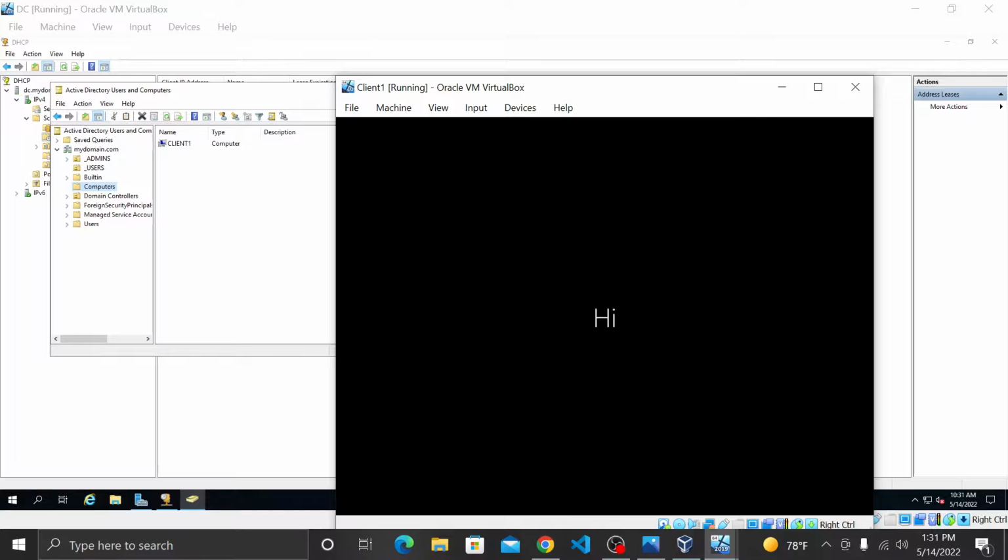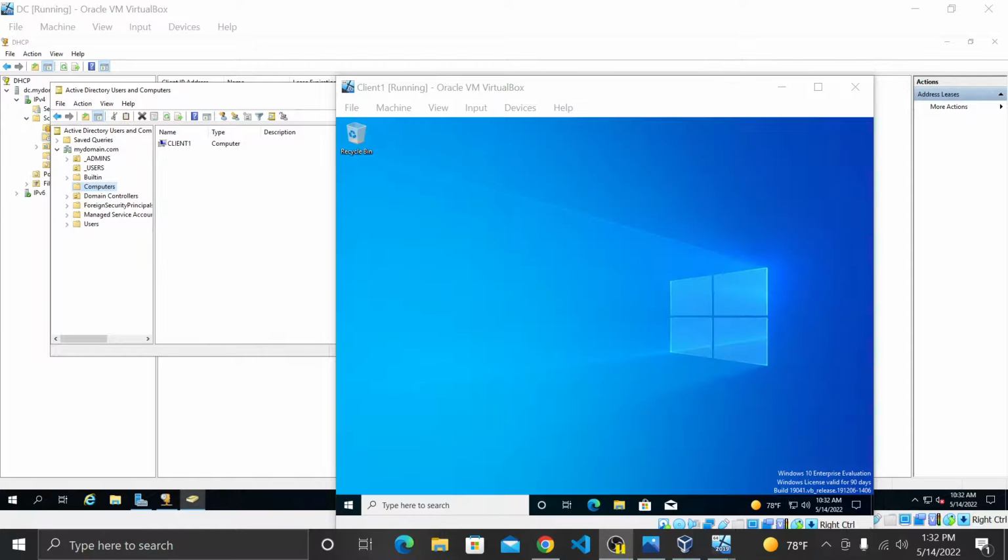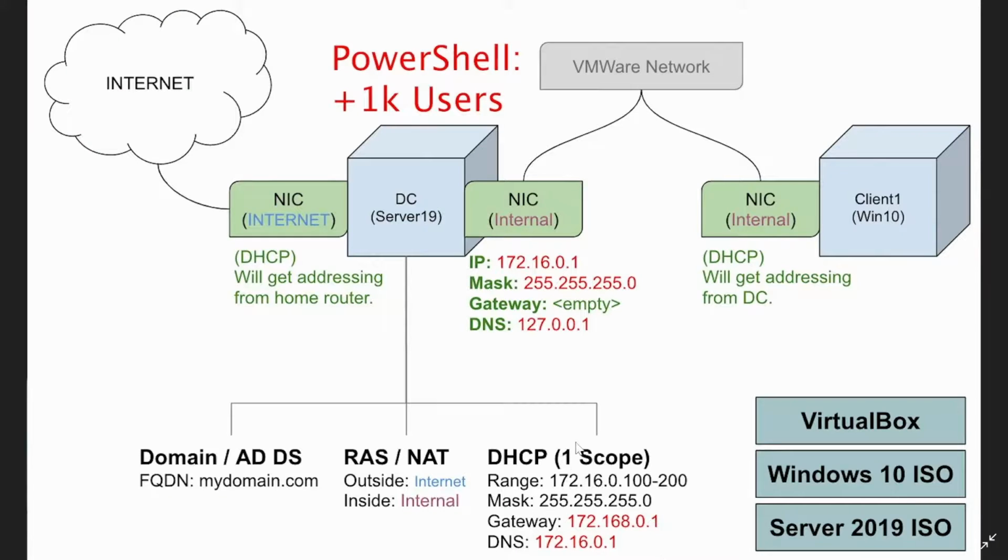Now it's going to configure the user's account. And yeah, that looks like everything's working out pretty good. And there you have it. So our client one is configured. So looking back at our diagram, what we've done is we've created a mini corporate network. And so that pretty much wraps up the lab.